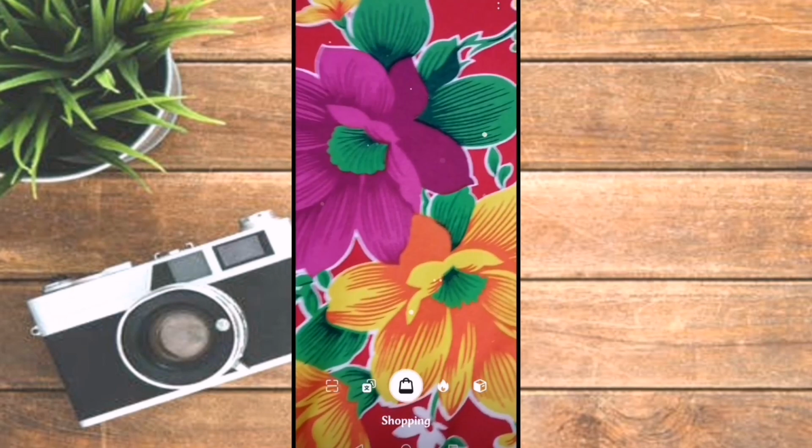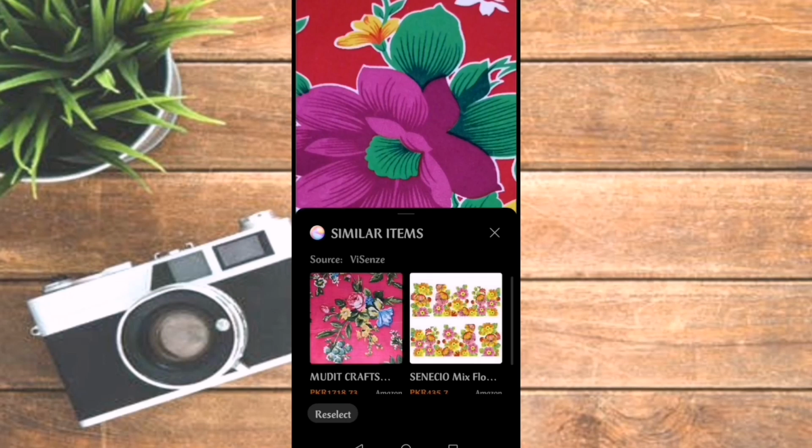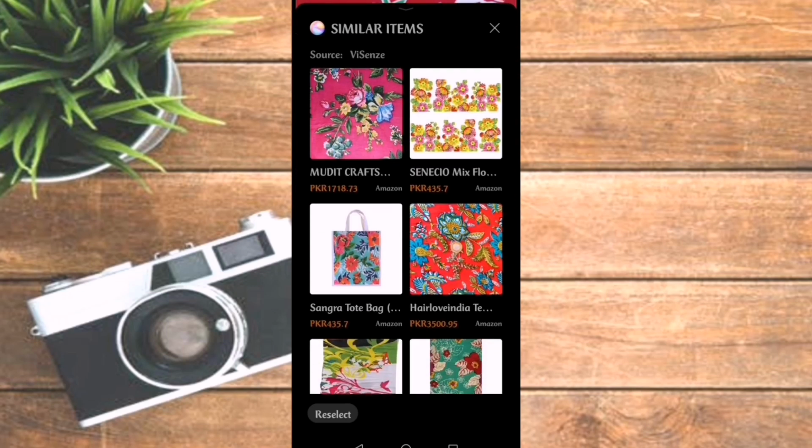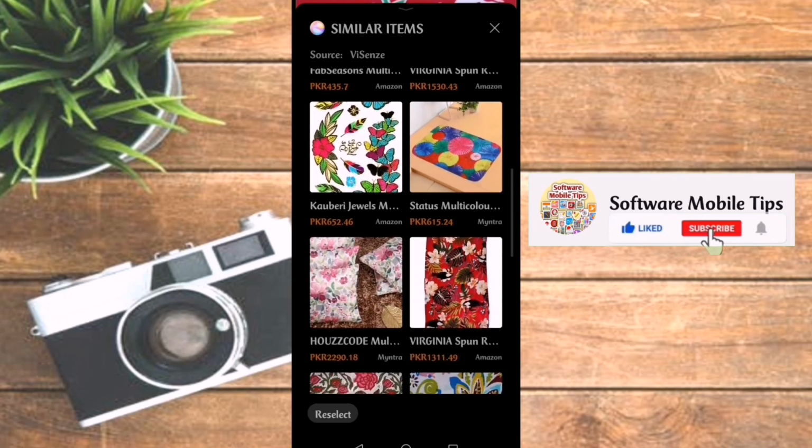So right now I'm in the shopping option. So here you can see I want to buy a similar thing. So I will search it on the internet. And here you can see they are showing the similar things and the prices. So that's how it works.